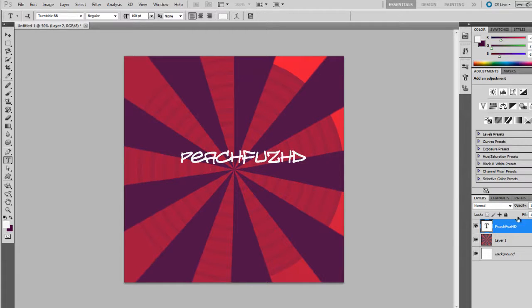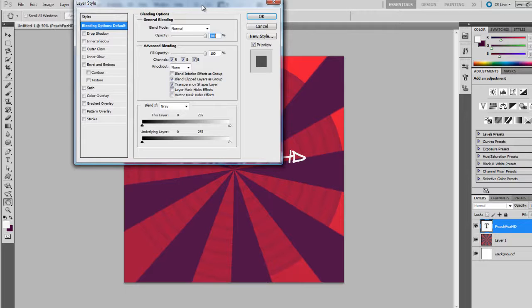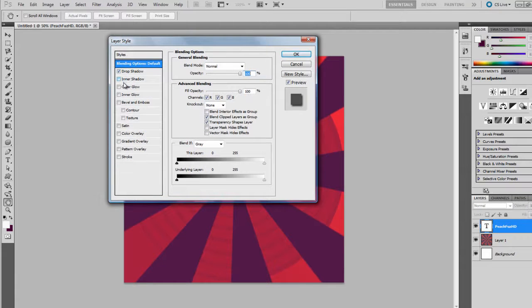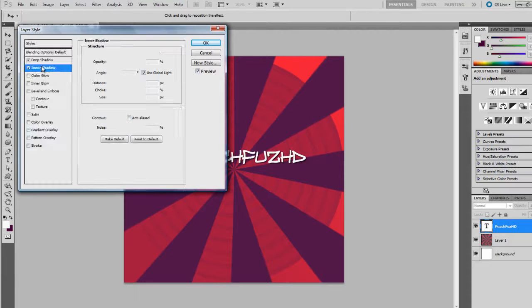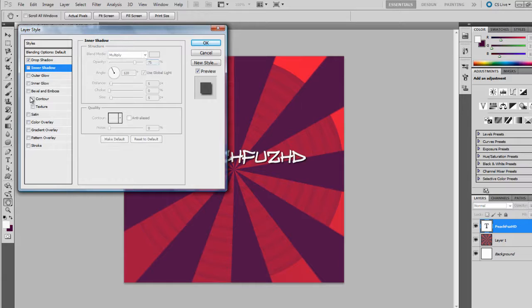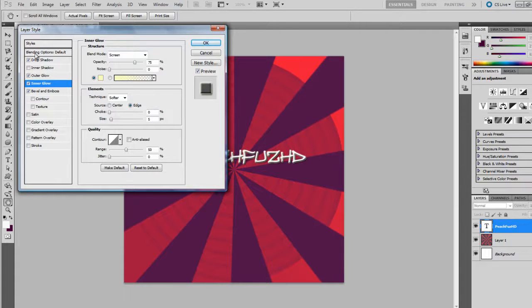Just double click this. And then go to click drop shadow. Look at it right there. Inner shadow. No, not inner shadow. Bevel and emboss. And if you want a color to it, I like the white already, but I'm going to add outer glow and inner glow.